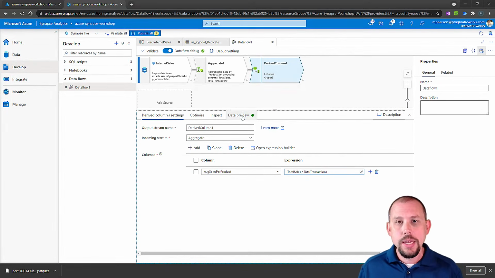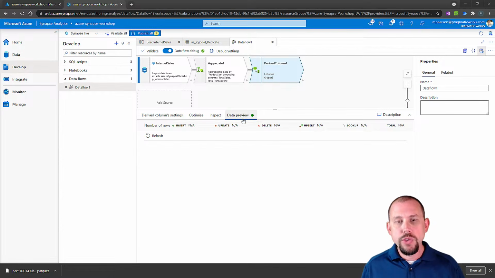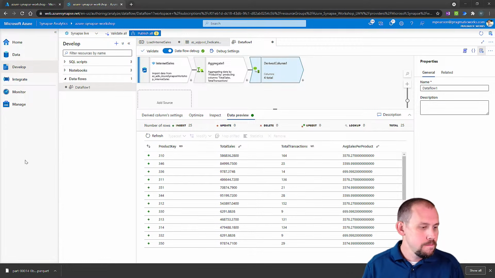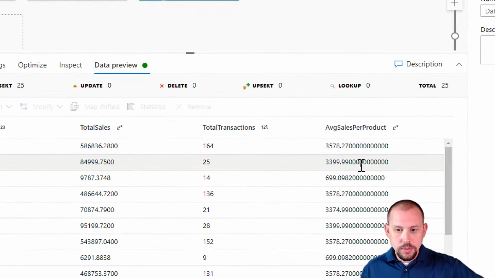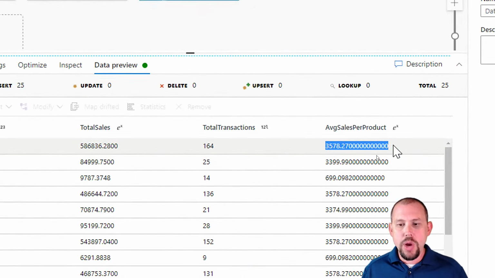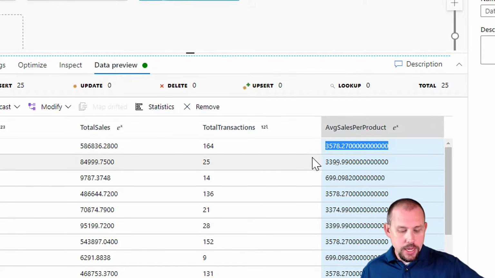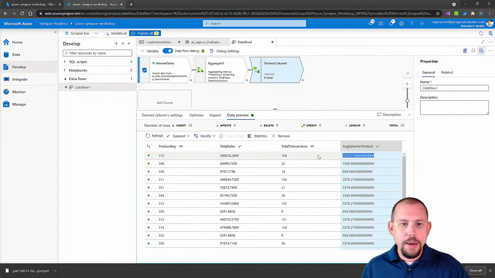And then once again, I'm going to take advantage of that data preview capability, and we're going to refresh it. We'll give that a chance to load. All right, and this gives us over here our average sales by product. So that's pretty cool. We now have that information and we leveraged a derived column to do that.